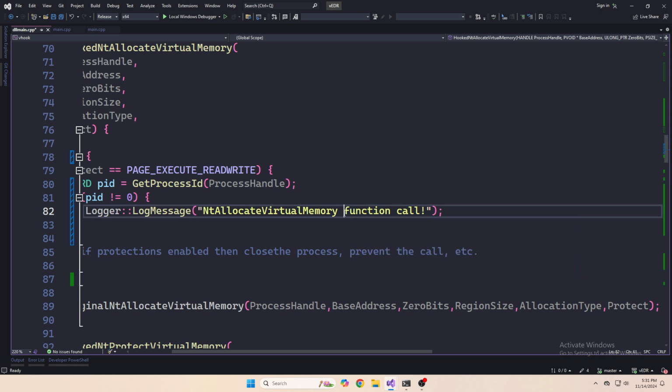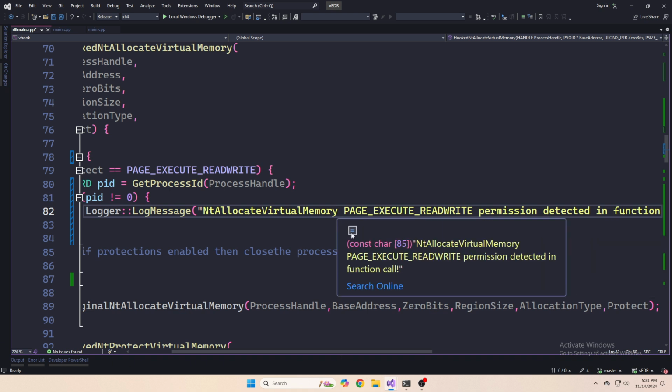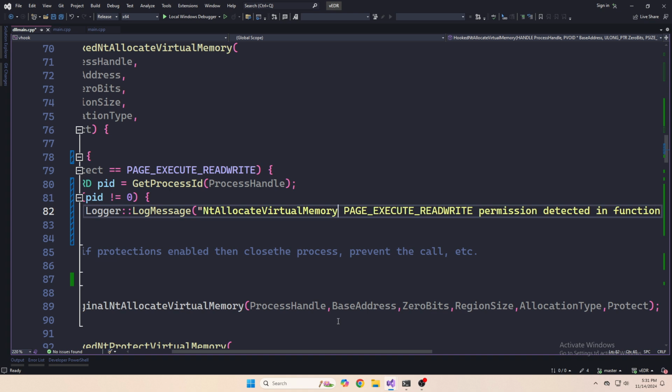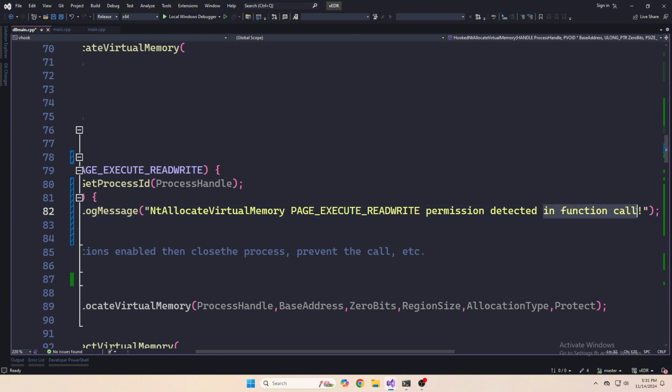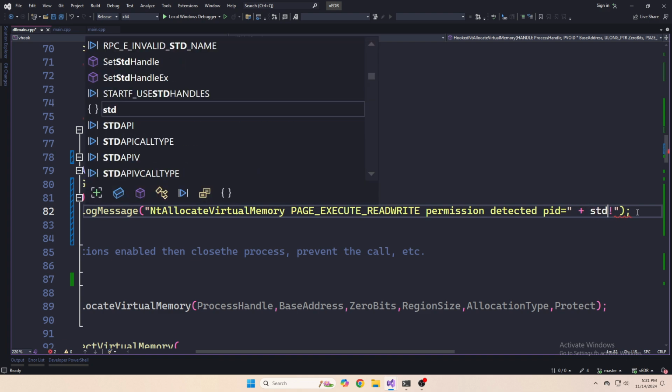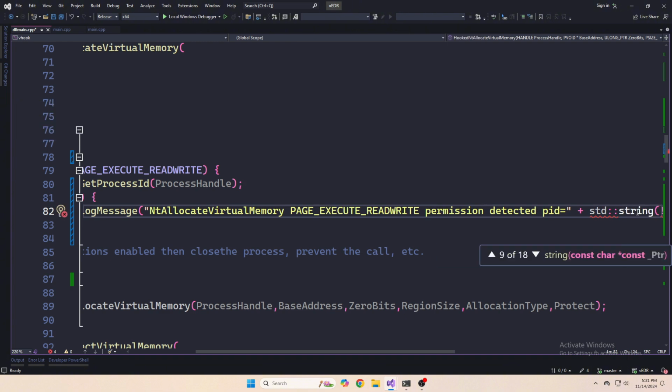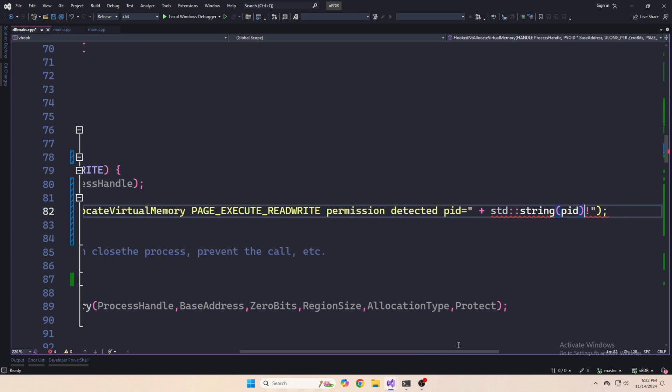We'll just modify it to make it look a little better, just to hold us over. This definitely needs to be rewritten into some format like JSON or something, that way it can be digestible by something else later on. But for now, this is good enough for the basics. So we'll do: NtAllocateVirtualMemory, PAGE_READWRITE_EXECUTE permission detected on PID. This will be whatever PID we get out of that process handle. So we'll print that out. That'll be logged to our agent.